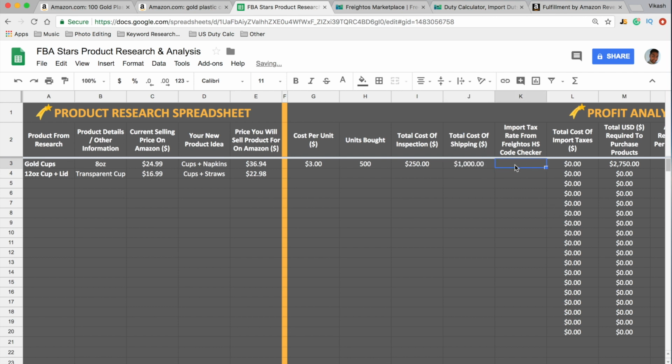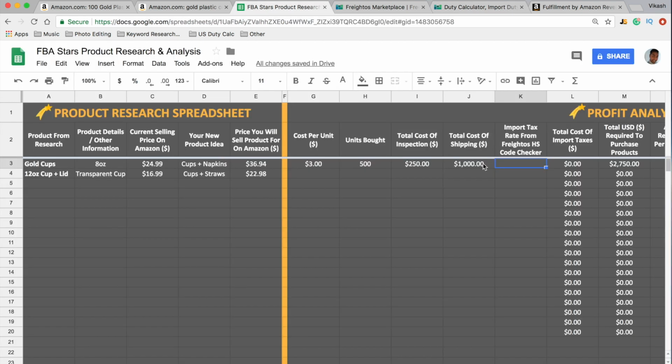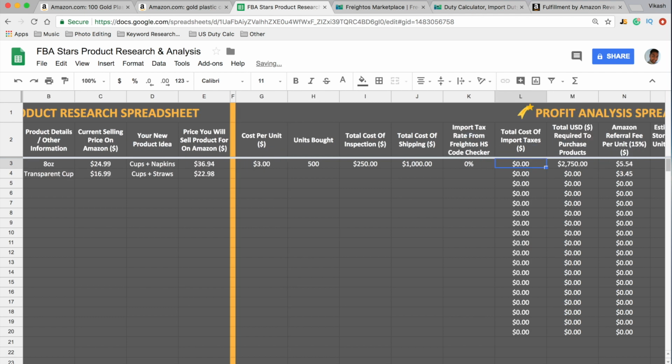Now, we found out the import tax rate from the Freitos HS code checker, and we found out over here that it's estimated to be exempt from duties. So we go back to our spreadsheet over here, and the percentage we put in is 0. If you put in 5%, it will automatically calculate your taxes, as you can see over here, but it will be 0 for now. Okay, so the total import taxes is going to be 0.